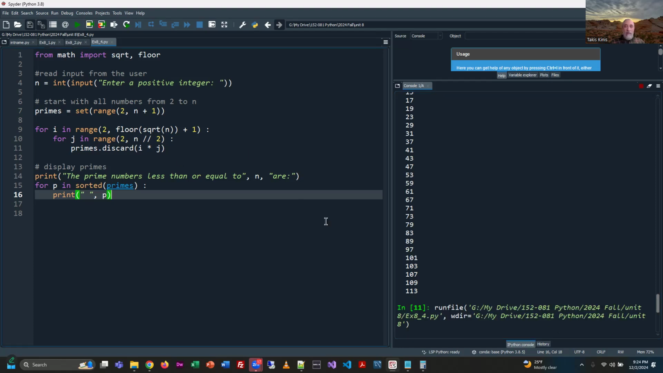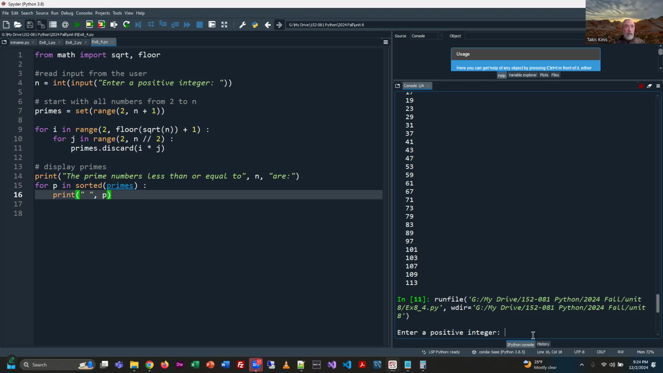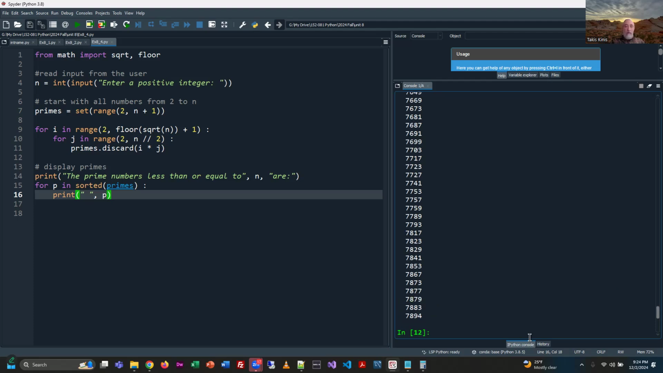I'll run it again. You guys know where I'm going with this already, right? I'm going to start putting in some big numbers. All right, I'm going to go up to 7,894. All right, pretty fast. So these are all the prime numbers up to that number. Weird. Okay, thanks. I really needed to know that, I guess.